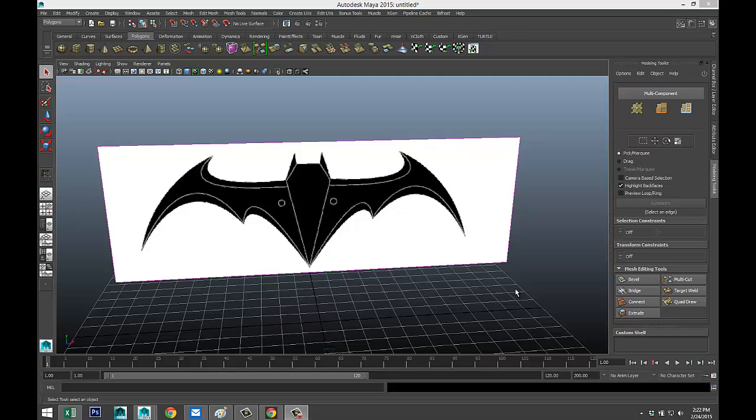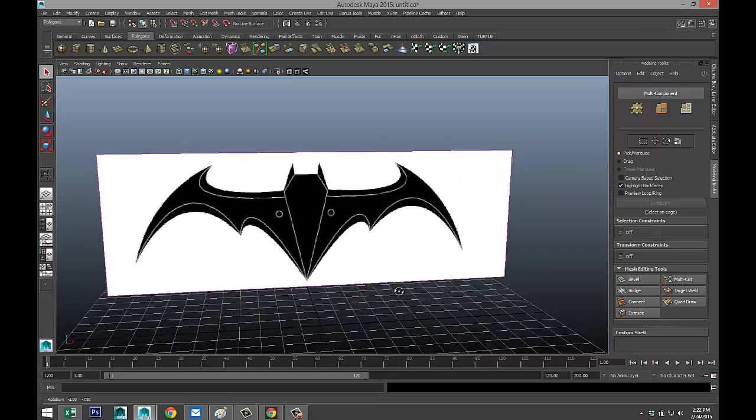Well guys, in front of you is a Batarang. So what's a Batarang? It's Batman's boomerang, okay? I've been asked to model this, so that's what we're going to do today.